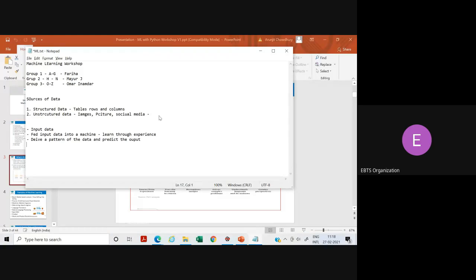So machine learning is all about taking input data and feeding the data into a machine. The machine learns through experience. There is a pattern which is derived out of that data, and there's a prediction of the output from the machine. Many people always call it a machine. People also call it a model. We always call it a machine or model, right? So this is basically the definition of machine learning.